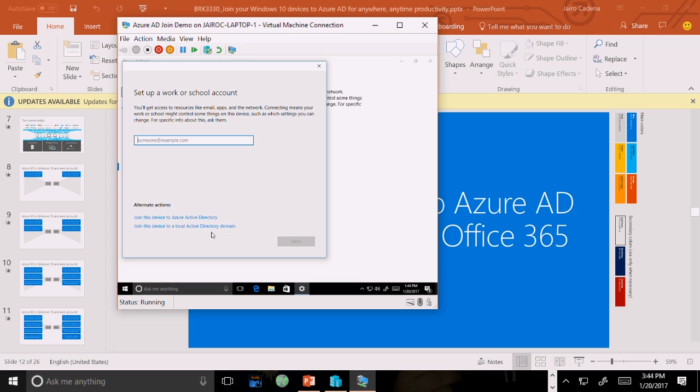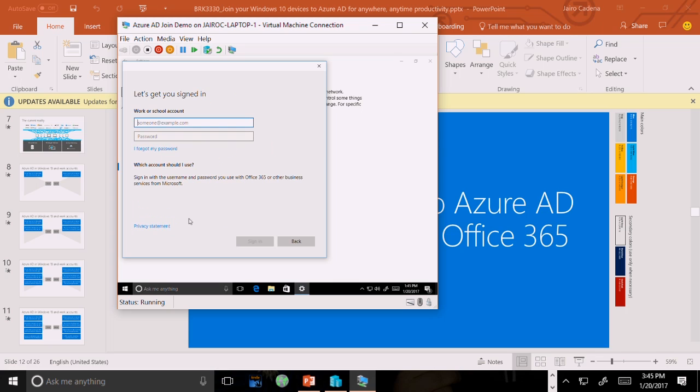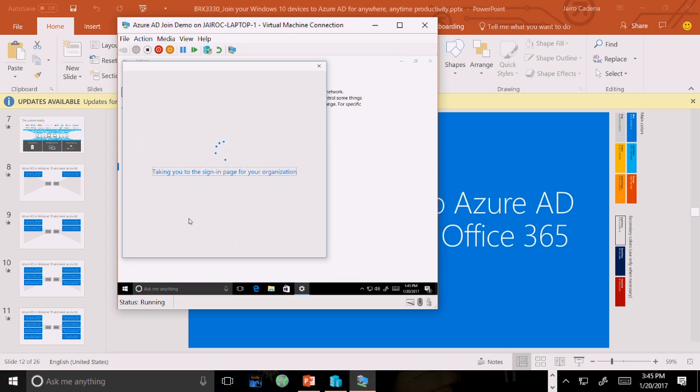We want to join this computer to Azure AD. I want to be able to sign in with my work account to this device, and by virtue of that, have single sign-on to Office 365 and all those benefits that I have just talked about. So I need to click here, join this device to Azure AD, and then type my UPN. I'm just going to join this device to my Microsoft organization.